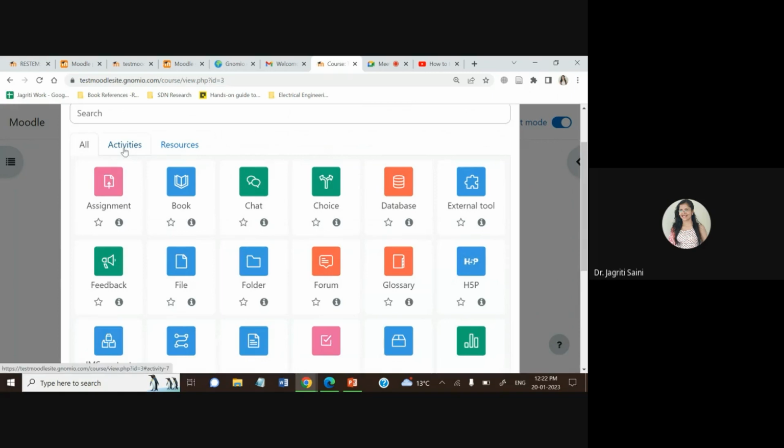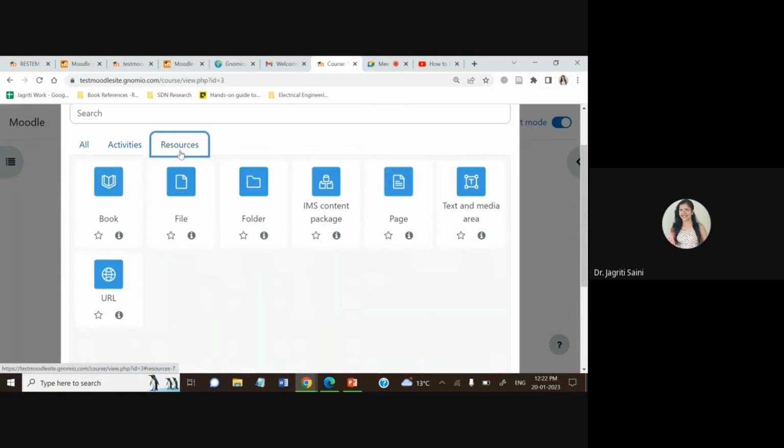You can separate them into activity and resource parts. In case of resource, you will get an opportunity to add books, some files, folders or text, media or URLs. Maybe you want to share some videos, some IMS content packages. A variety of options are there that you may need to share with your students as per the course requirement.